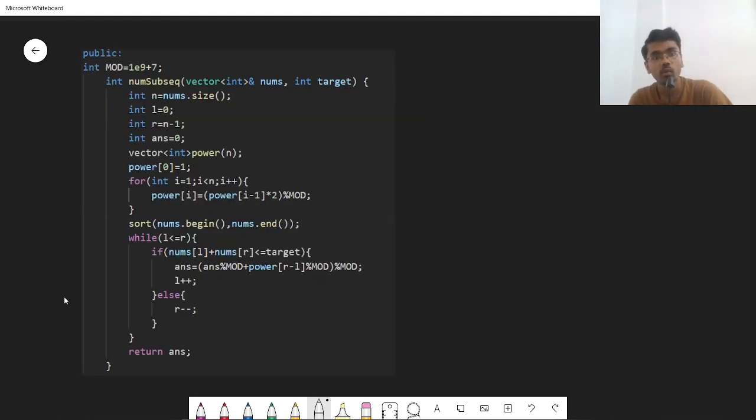So this is the code. This is similar to what I have explained. I have initialized the num size as n, then I have taken the L pointer and R pointer, L to 0 and R initialized to n minus 1, that is the last index. Initialize the answer to 0, and I have created the power vector.